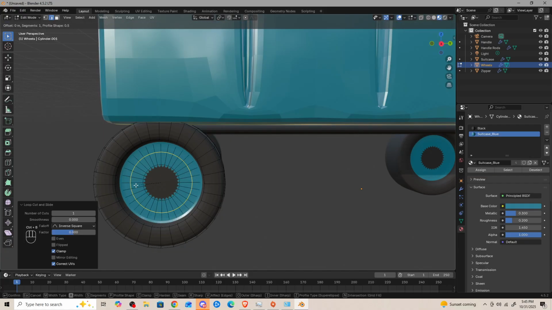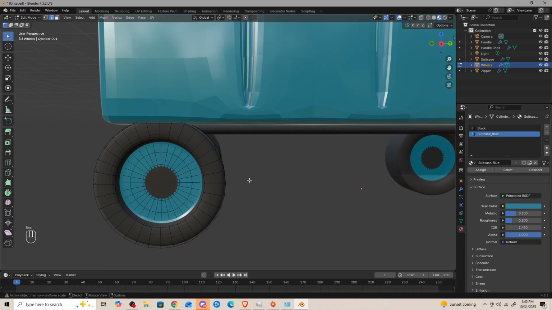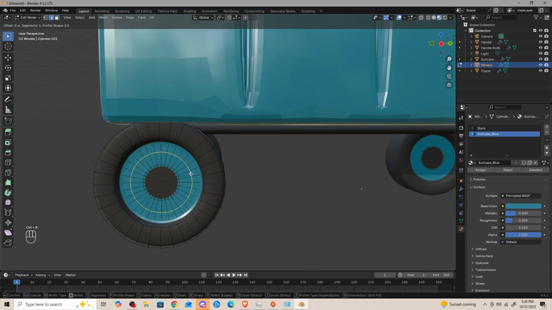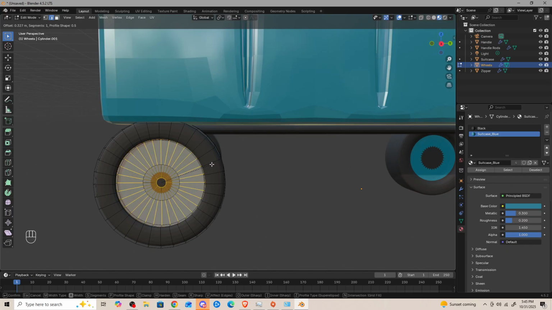And then Control B to bevel. Control B. Sorry, it's really laggy. I'm not quite sure why it's so laggy. What's going on, Blender? Control B. Okay, maybe something like this.